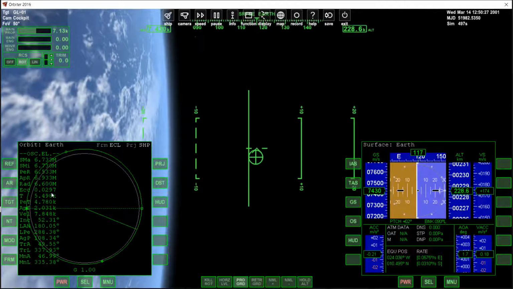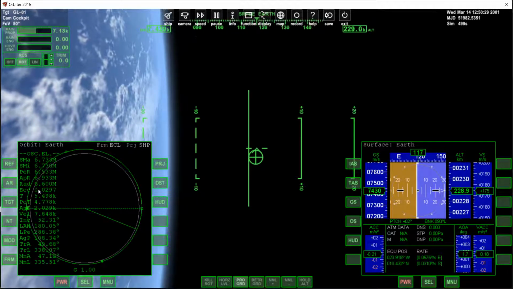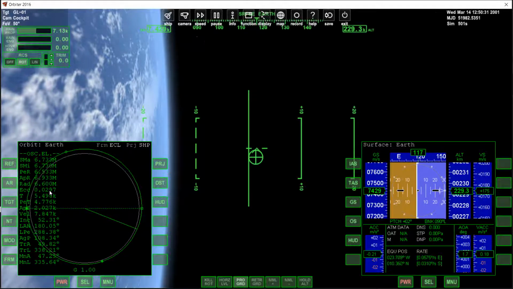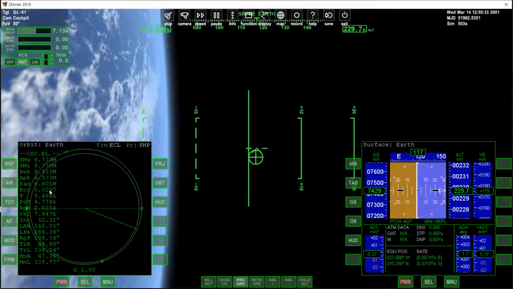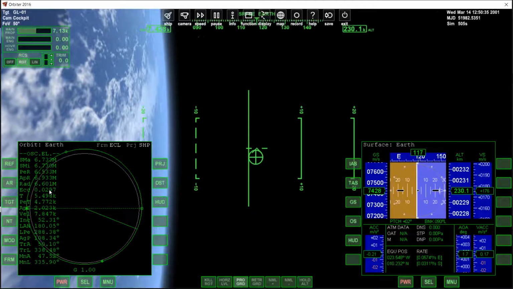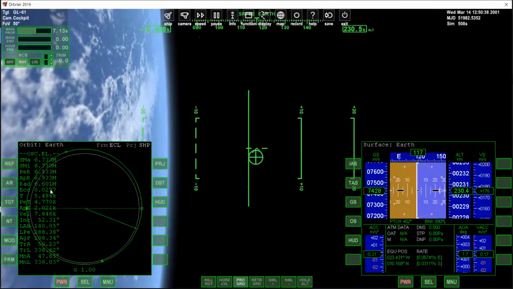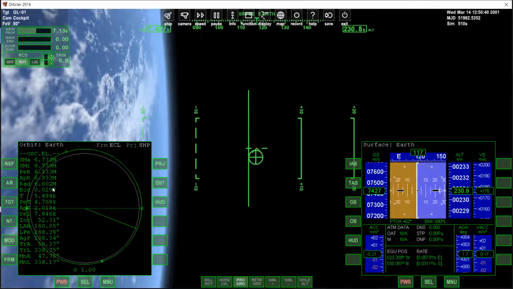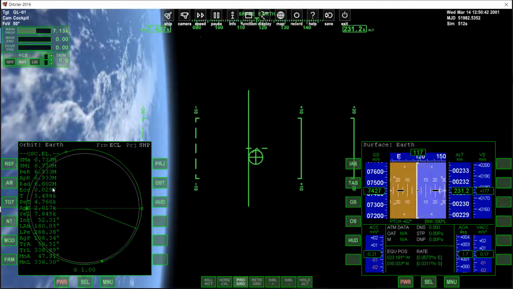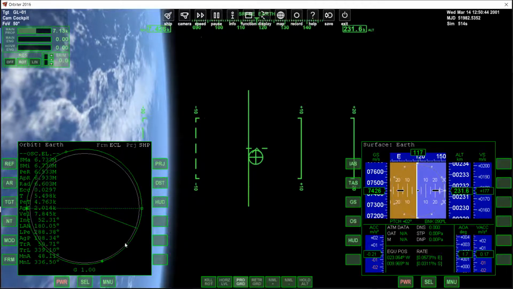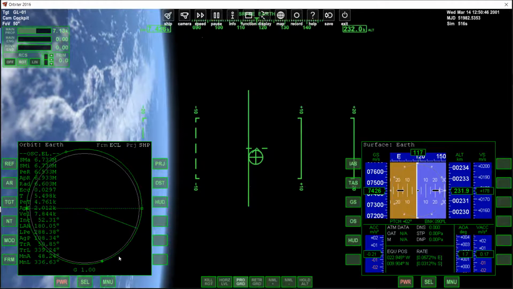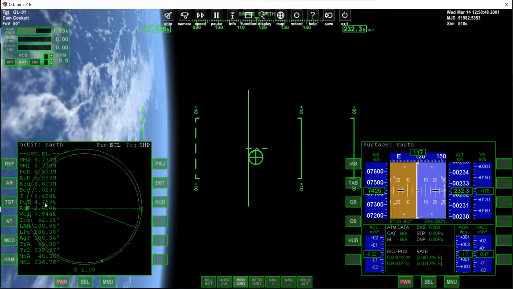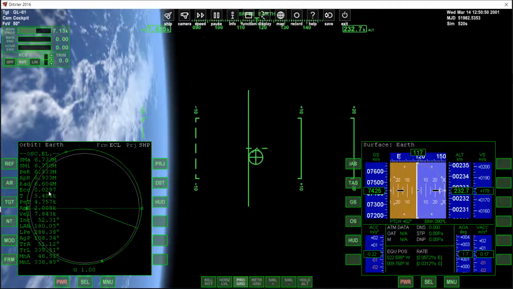ECC is eccentricity. When this is 0, you've got a perfectly circular orbit. Anything greater than 0, and it's not perfectly circular. The closer it is to 1, the more elliptical or the more oval it is. Greater than 1, you no longer have an orbit. You no longer have a closed orbit. You have an open orbit, and the thing will escape the orbit when eccentricity goes above 1.